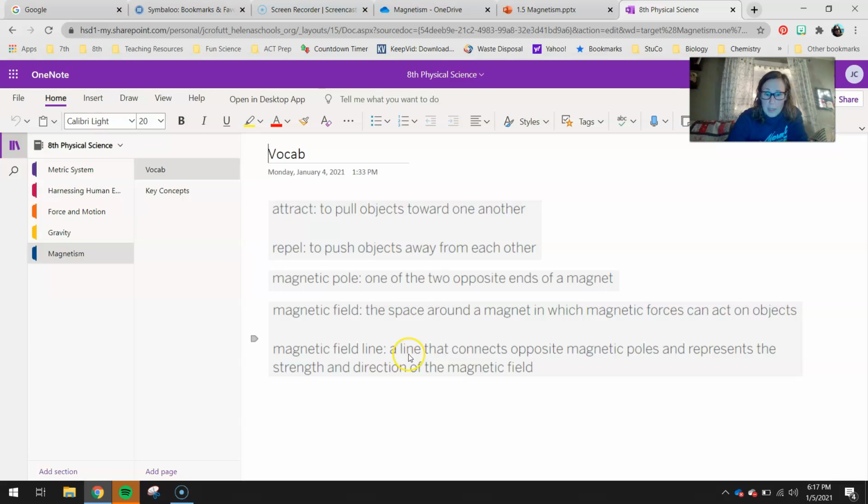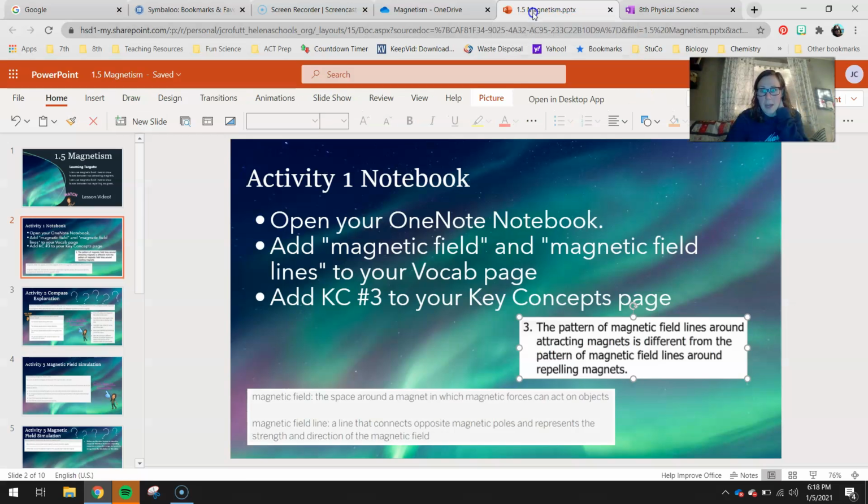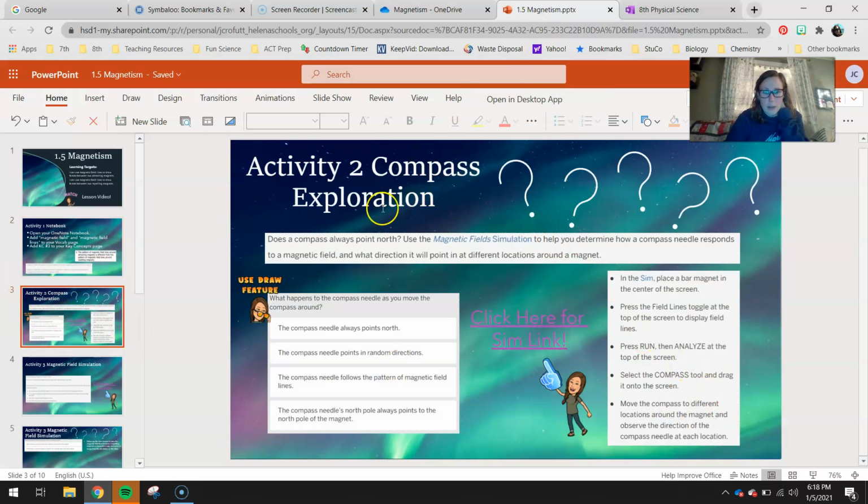Okay, so again, if we're just looking at one magnet, we would draw these field lines by connecting the north to south pole. And again, you'll see what that looks like here in a second. Or we might be using two magnets and showing how one pole connects to the other pole, whether they're attracting or repelling. Okay, so moving on to activity 2, you guys are going to do a little compass exploration similar to what you did this week in our magnetism lab.